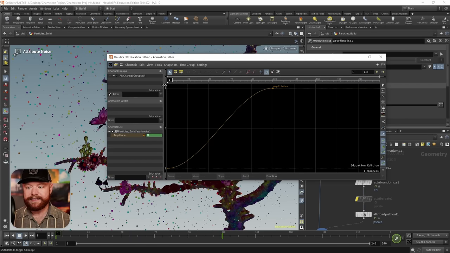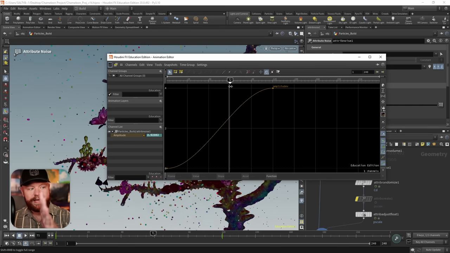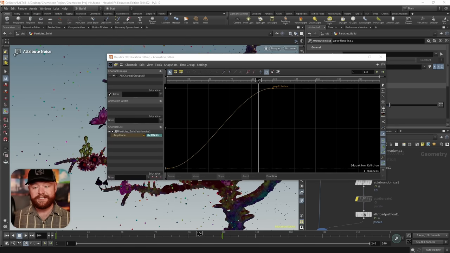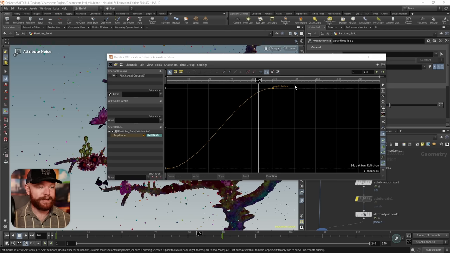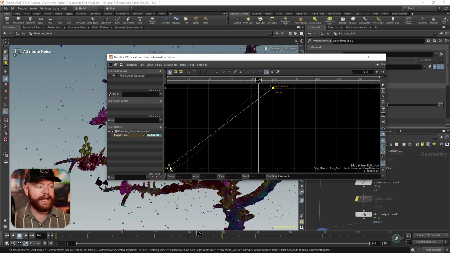And we can see that these values start at a low value, and then they gradually go up, and then they gradually stay the same, where they slow down. This kind of animation, by the way, is called an ease in and ease out. But anyway, let's just highlight these two keyframes right here. And I'll go to the top and set this to a straight tangent. So now we have a constant motion. We're not slowing down or speeding up. We just have a steady increase of values.